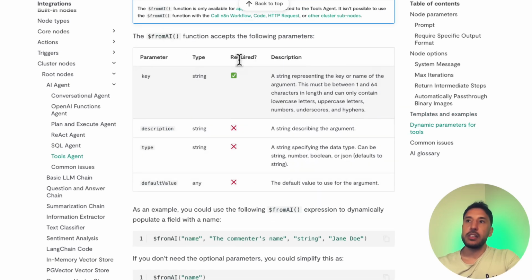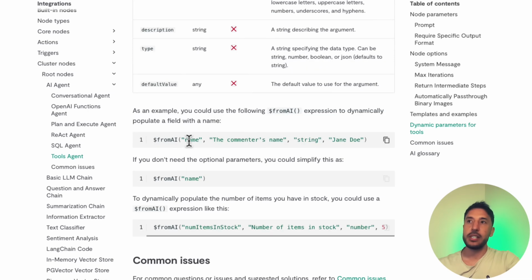As you can see right here, it says the key parameter is a string representing the key or the name of the argument. So you want to make sure you're providing that. At the bottom, they give you examples. For example, you could use an expression to dynamically populate a field with a name, and this is what it's doing. You use fromAI, you put name, and then these three are not required, but it's good to always put them in there so that you understand what's going on. So read that and make sure you understand how this function works, but it's very, very simple.